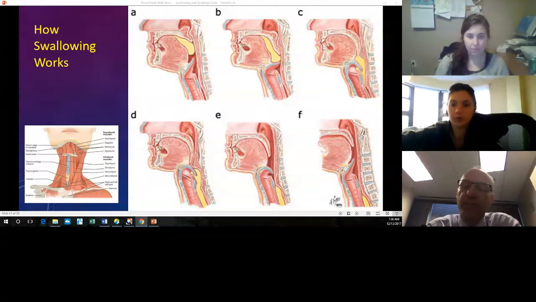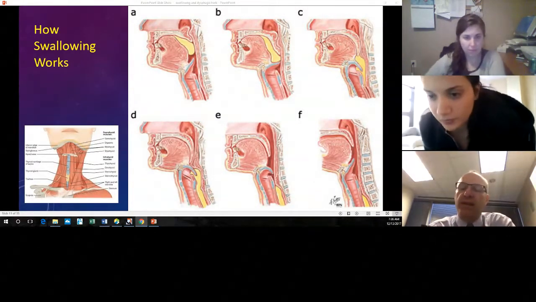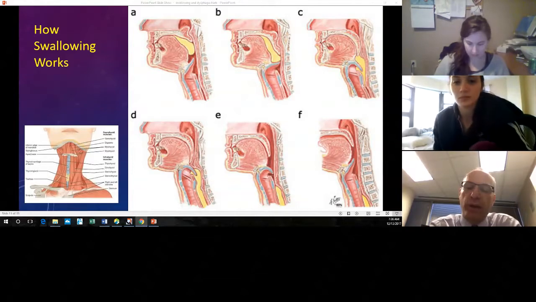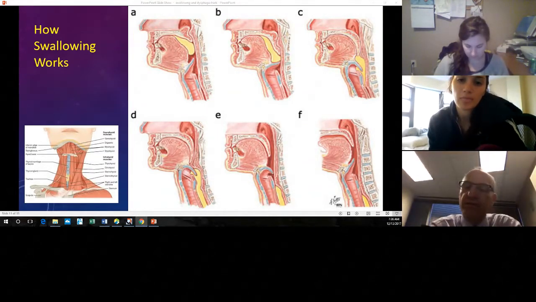And then in D, E, and F, it passes sequentially down into the esophagus.